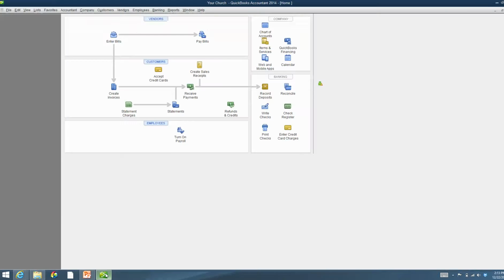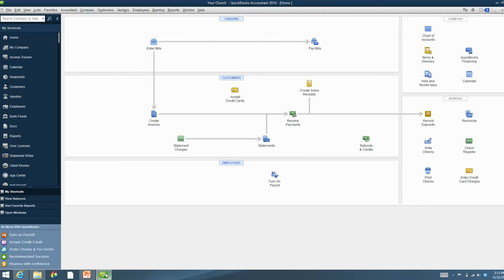Now, I'm going to pull up QuickBooks. Yours may look a little differently. Mine is the accountant version for 2014, so don't be concerned if your QuickBooks looks just a little different. But basically, these steps will still be the same.